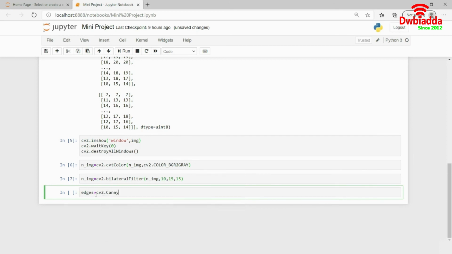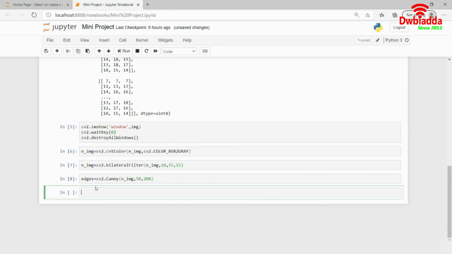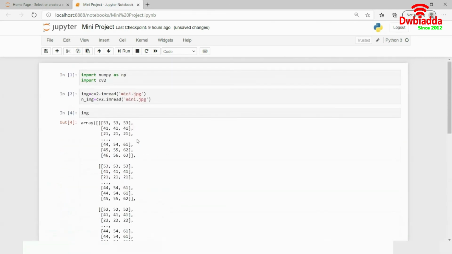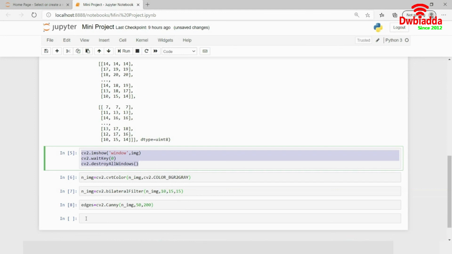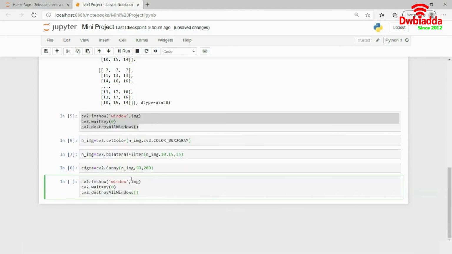So cv2.Canny, and then I will pass my image nimg, and then I would have to pass in the threshold values. Let's say the threshold values I pass are from 50 to 200, as this will find a lot of edges over here. Once I have detected the edges, I will print out the car over here and let you see how the edges actually look. So I will go ahead and copy this piece of code and paste it over here, and it should be edges over here, and I will print this out now.